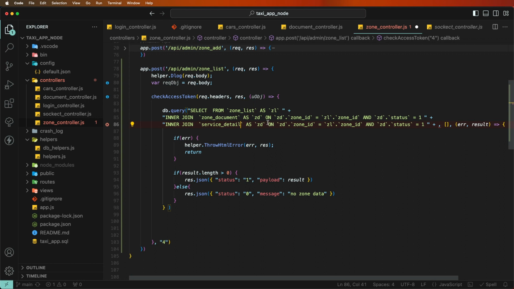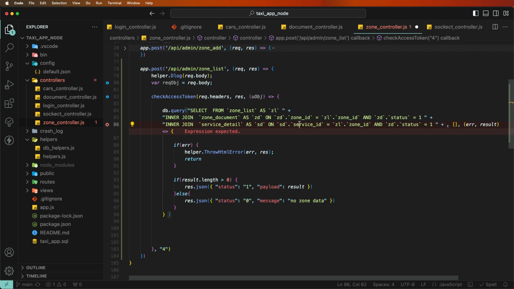Details table, we need to give the alias SD, and we need to set here SD dot service ID. Copy this value and paste it here, and SD status is 1. Now, another table I need to join here, an inner join, the price table. Give this the price detail table.